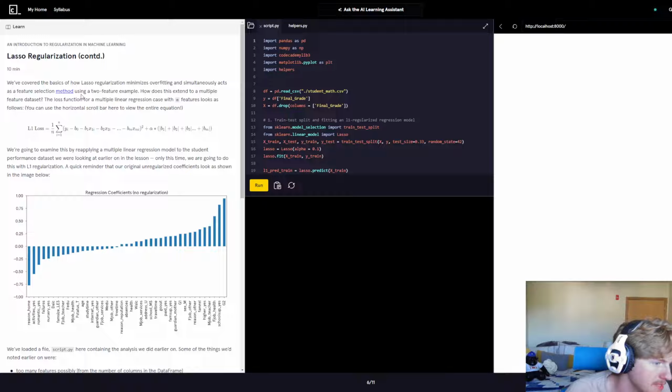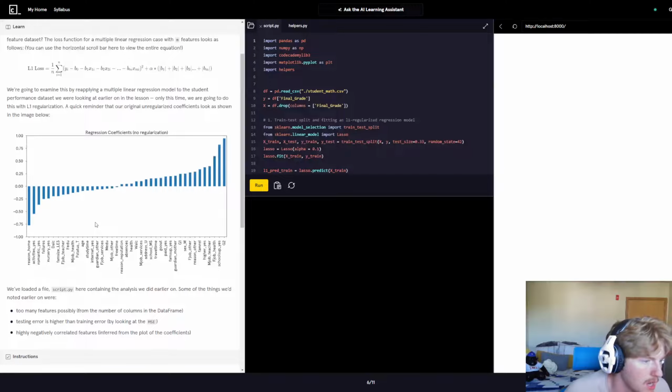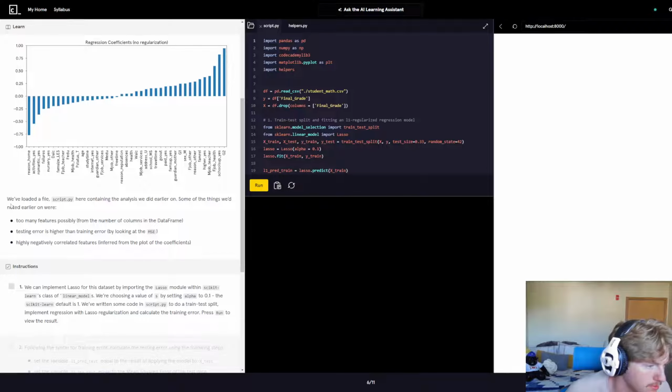All right, we're going to examine this by reapplying a multilinear regression model to the student performance data set we were looking at earlier in this lesson. Only this time we're going to do this with L1 regularization. A quick reminder that our original unregularized coefficients look as shown in this image right here. We've loaded in a file, script.py, containing the analysis we did earlier on. Some of the things we noted earlier were that there were possibly too many features, from the number of columns in the data frame. The testing error is higher than the training error by looking at the MSE, and it's highly negative.